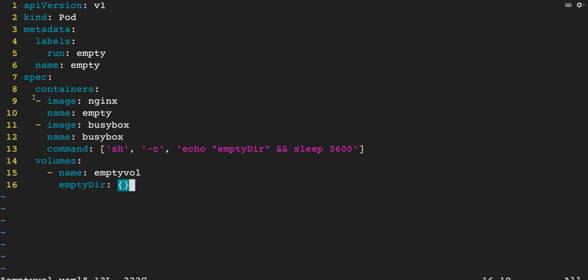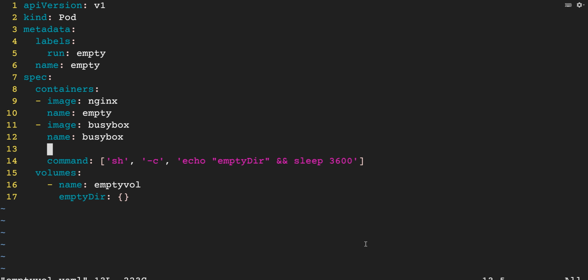So this is the syntax we will define under the pod specification. We will define the volumes, give a name for this volume and the type of volume we are defining. Here I am using emptyDir. Once we create a pod from this file, a random directory will be created inside the node where this pod is created. And under each container we need to mount this volume.